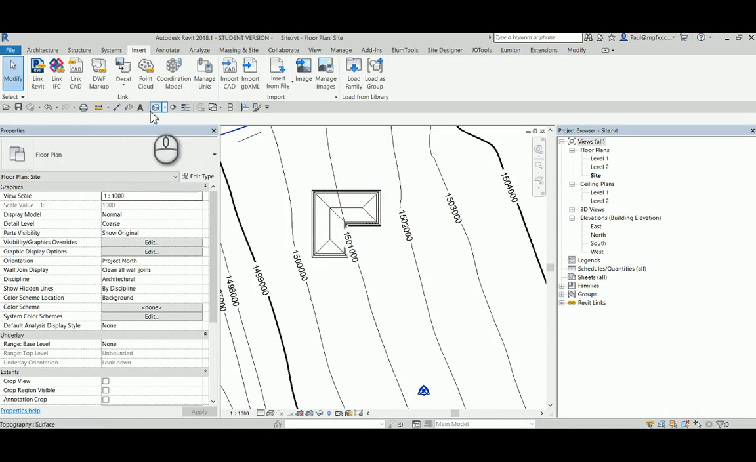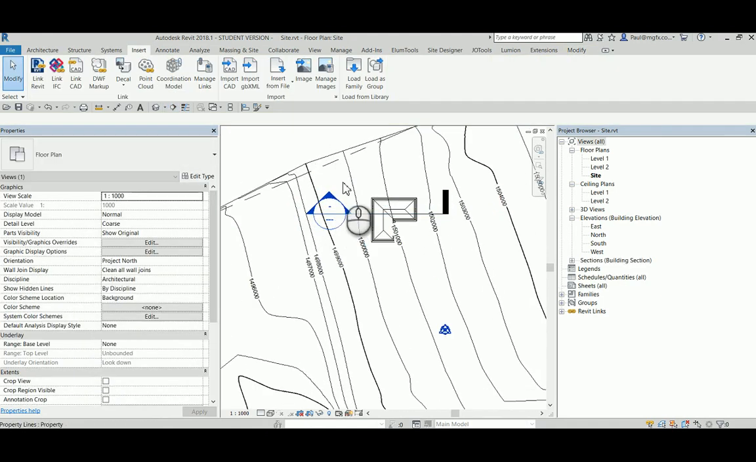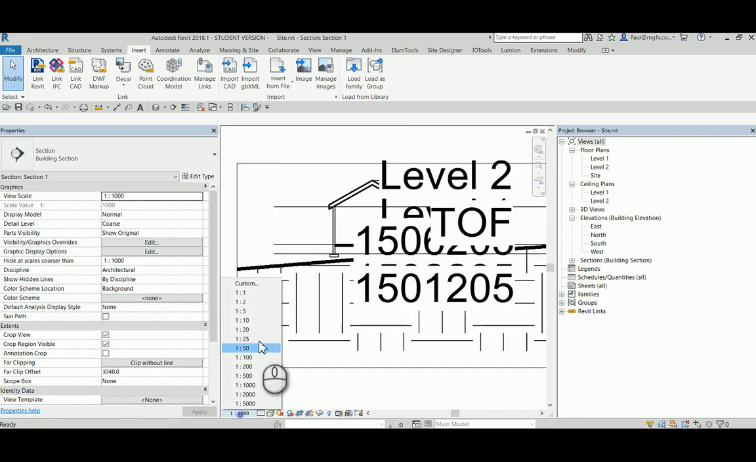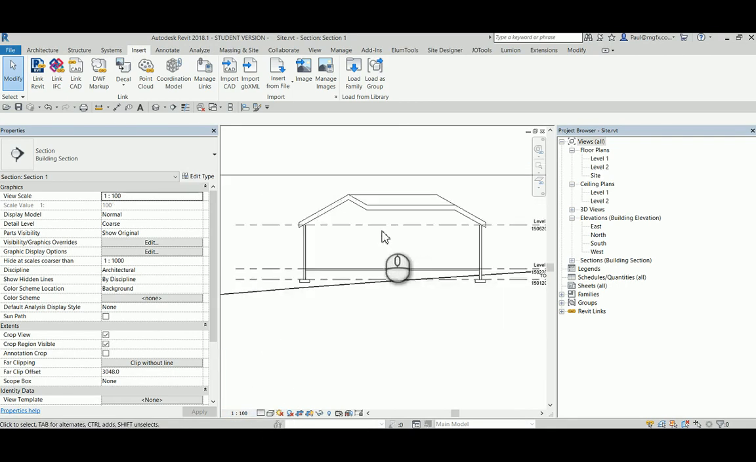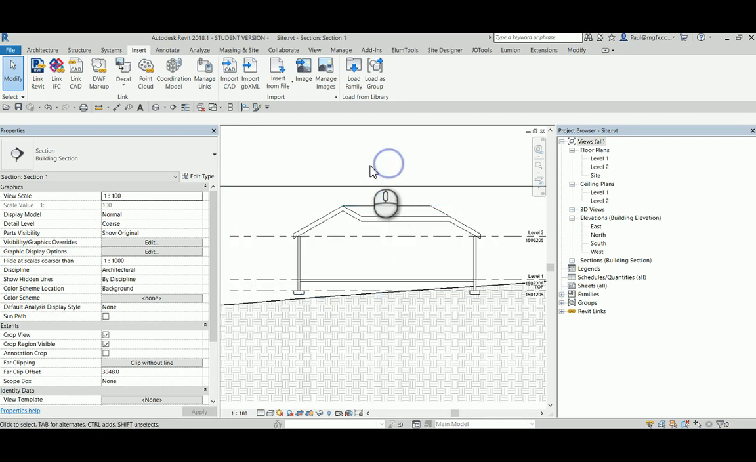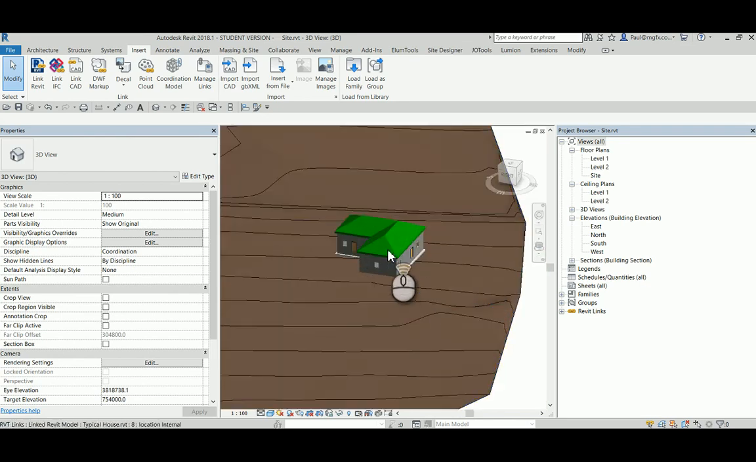To make sure that the house design is correctly positioned vertically, we open a section and have a look at it. That looks alright. In 3D, yeah, that's pretty much alright.